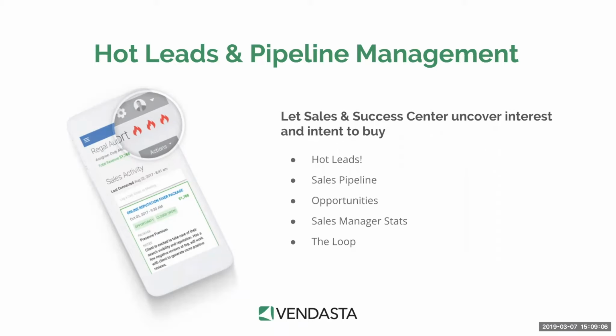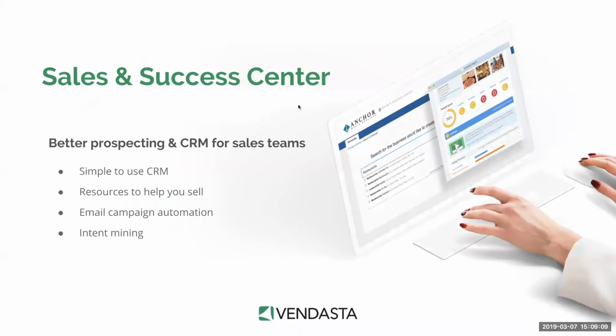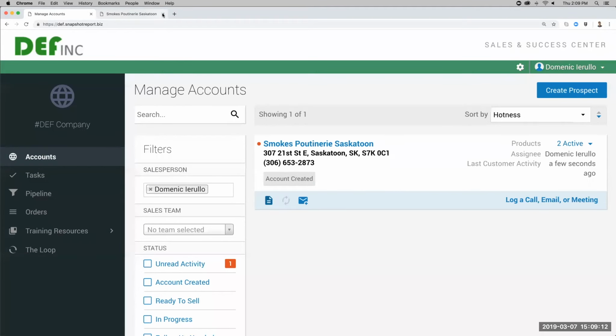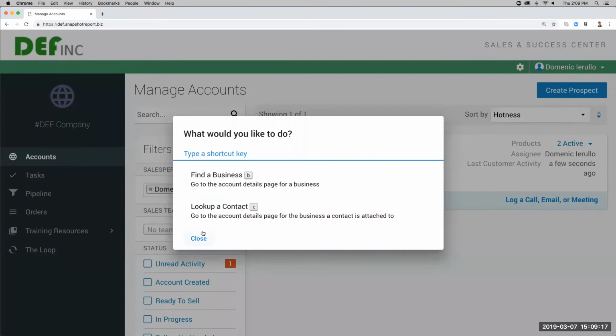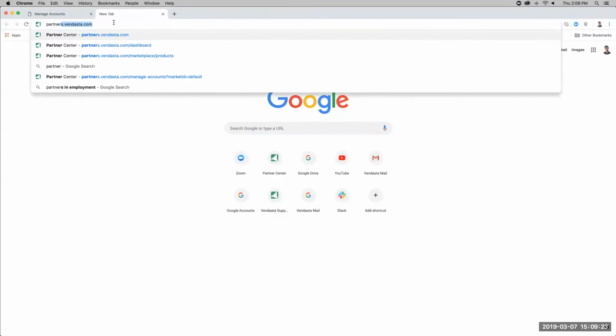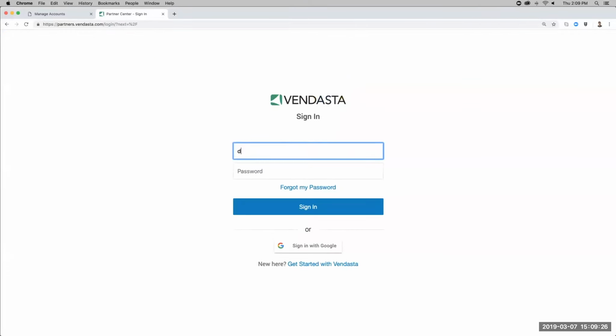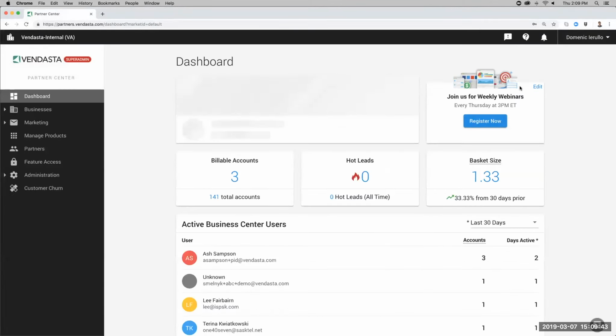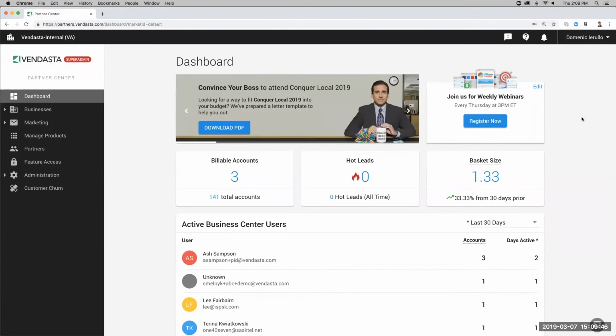So let's hop into Sales and Success and we'll click around in there as well. I'm going to go through Partner Center to get there. There's another way to do it as well, where if you're a salesperson in an organization, you can hop right in by your external link. But just so I can show you the full features available, I'm going to go through our Partner Center. So we'll hop into one of our demo accounts here.